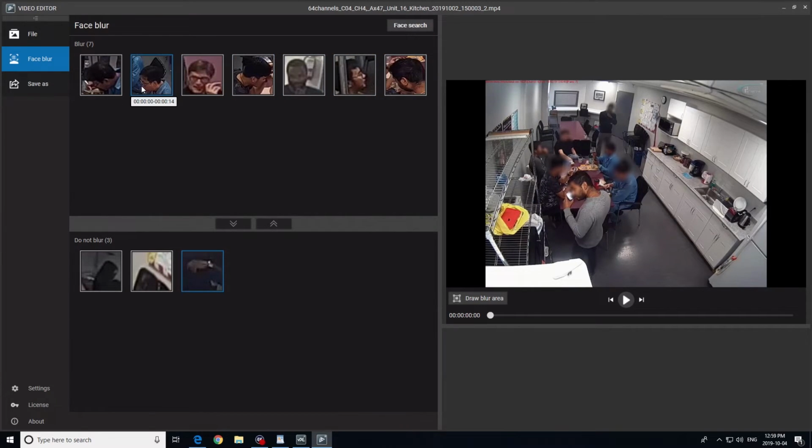These are the faces that the system found. If you would like to keep one face unblurred, pick it from the list and drag it to the bottom. But for this example, I'm going to blur every face in the picture. You can preview the results by clicking play right here.